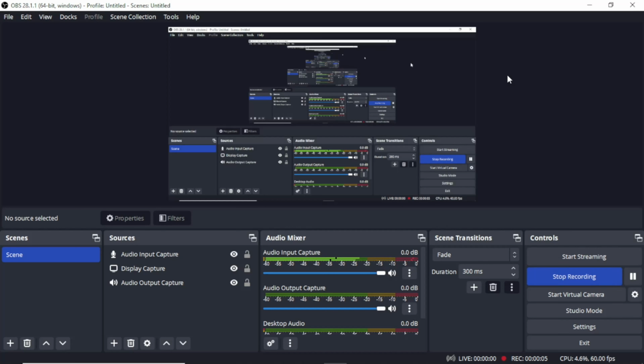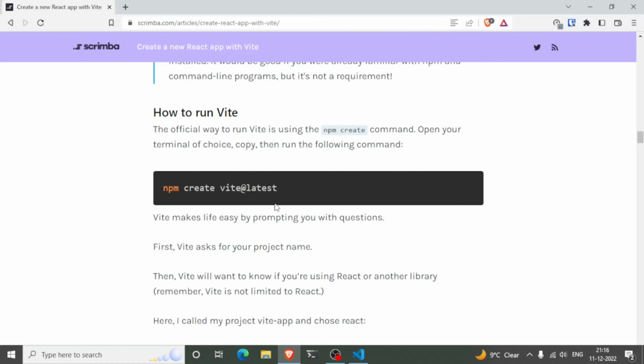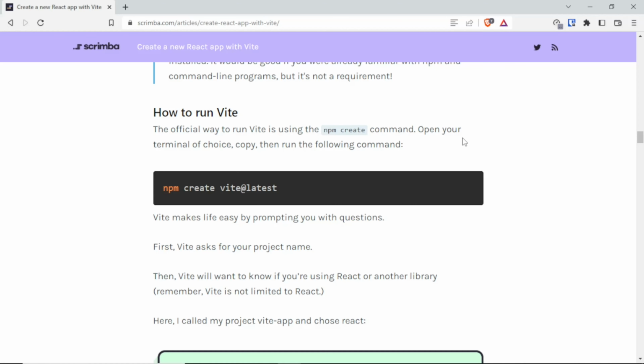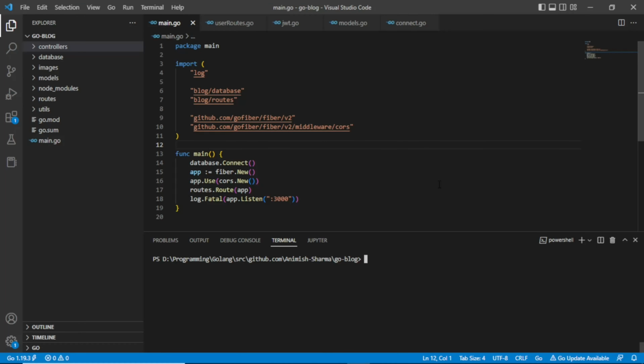Today we are going to create a front end, and let's begin. Okay, so we are going to create a React application from Vite. I will actually post this link in description. So we are going to create a React application from Vite, not from Create React App.